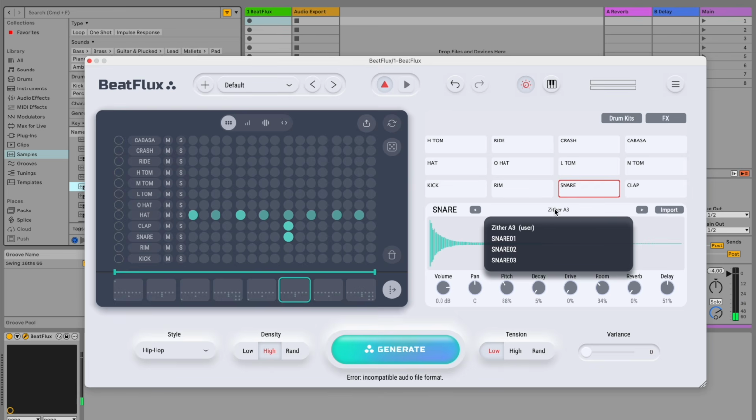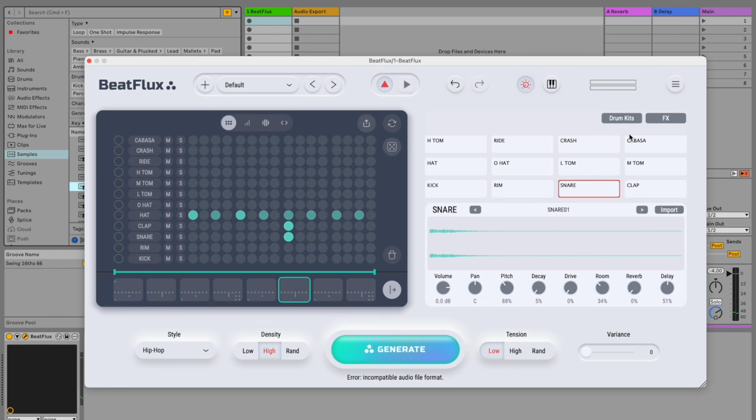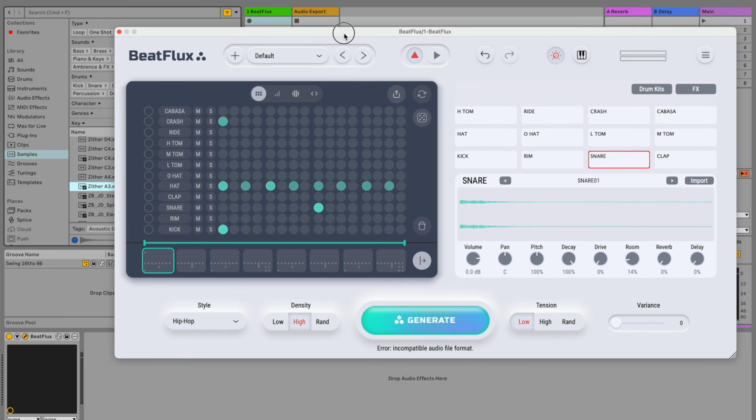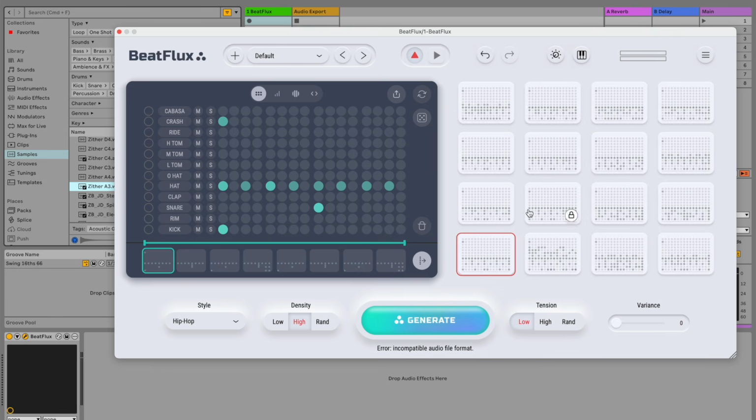Okay, maybe that was not the best example, so apologies. I'm just going to increase the decay here and the pitch. All right, so what happens if I find a beat that I really like?